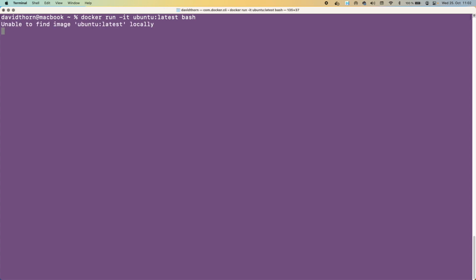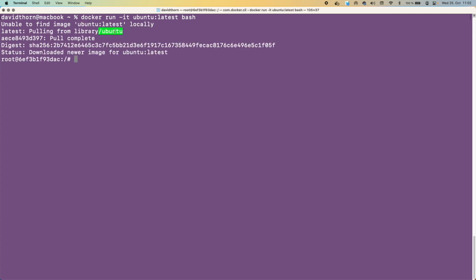So let's let Docker do its thing in the background, and it says it's unable to find the Ubuntu latest image locally. We're going to talk about that shortly. Then it says pulling the Ubuntu image. It says pull complete, and there's a whole bunch of hashes and digests in here and so on. And now we have this funny root at and a hash number here, and so on.